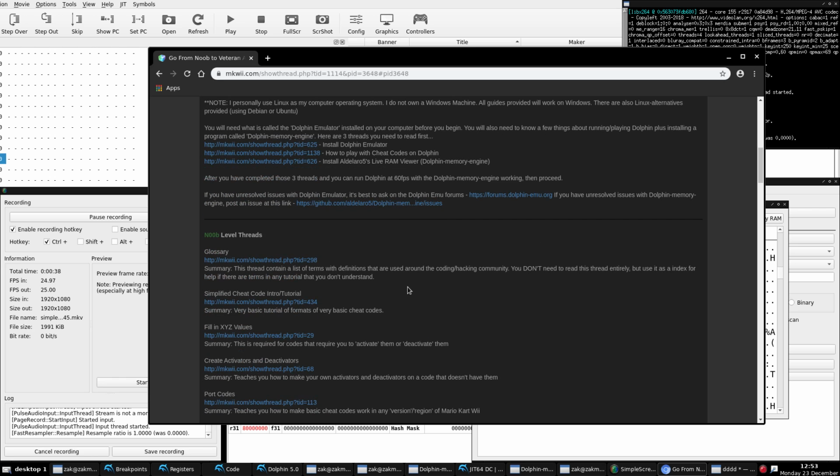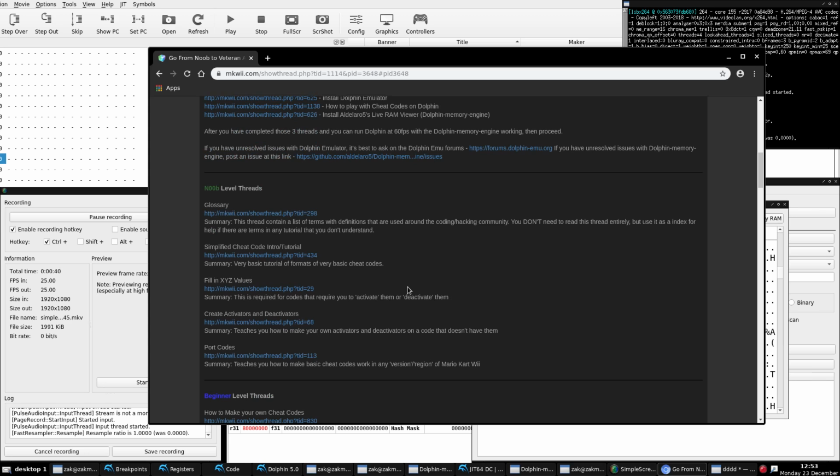Alright, so in today's episode, we're going to go over 2 threads, Glossary and Simplified cheat code intro/tutorial. The Simplified cheat code intro is extremely important. It is probably the most important thread out of all the threads in this gigantic index of going from noob to ASM coder. Because if there's stuff here that you don't understand or stuff you're not willing to learn, then there's going to be plenty of things in the future that you're just not going to be able to comprehend.